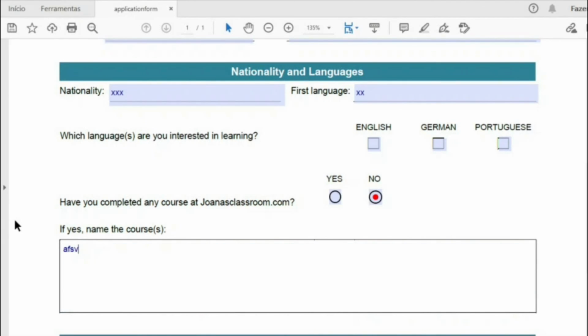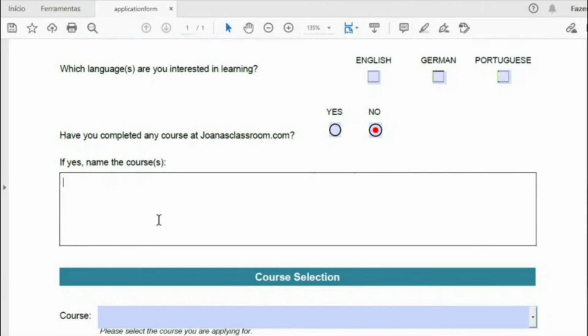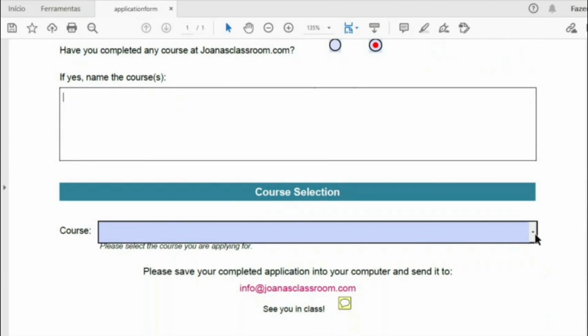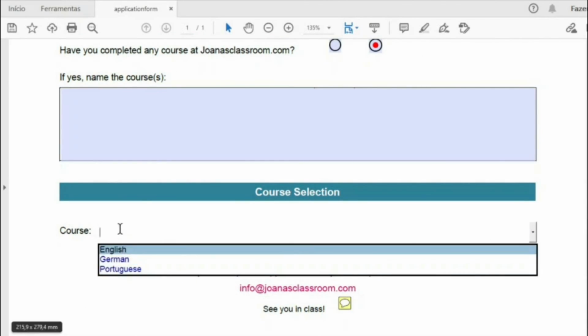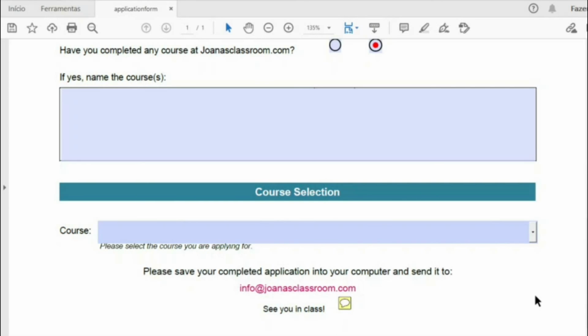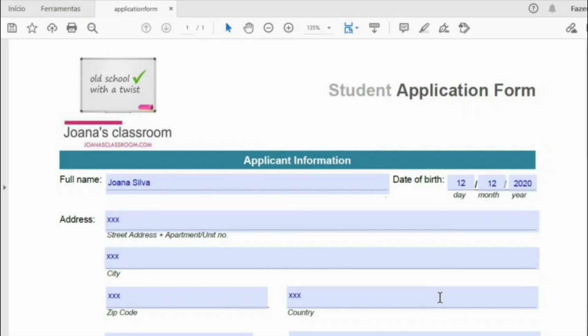Let me delete all this. And last option here, the drop-down list also working. And my sticky note is also there. Okay, well, this is all I have learned so far about creating fillable PDF forms on PDF Escape.